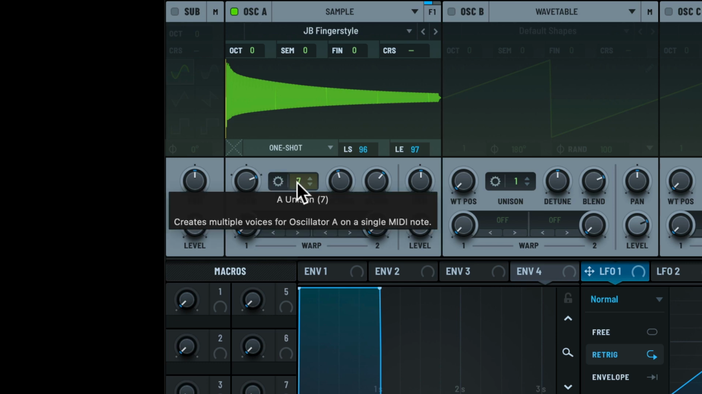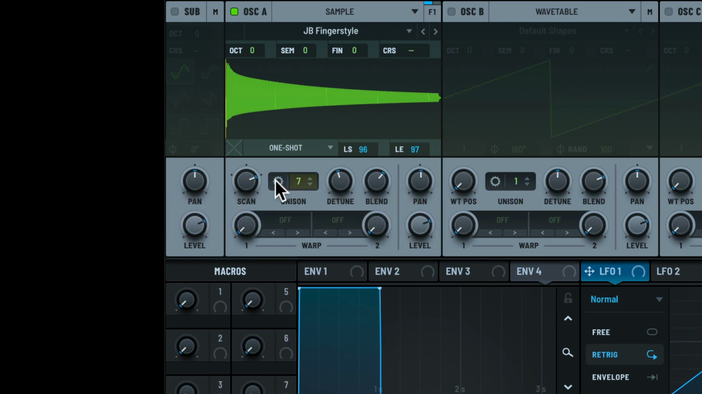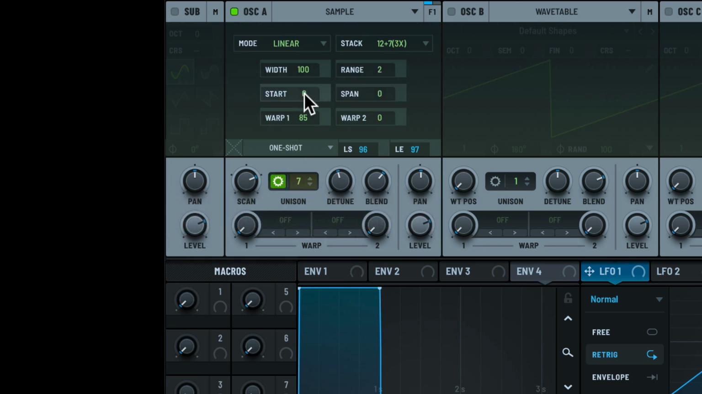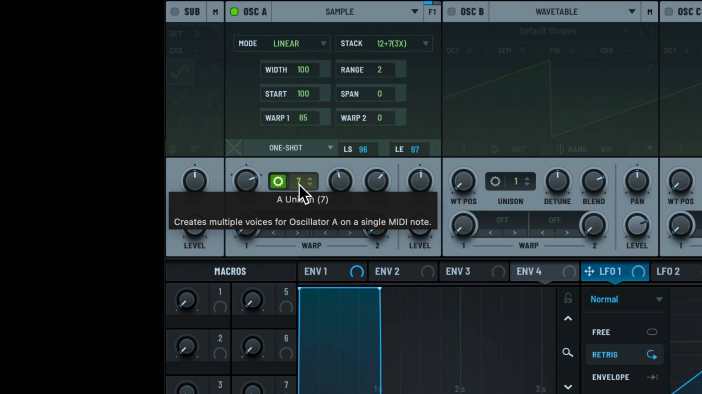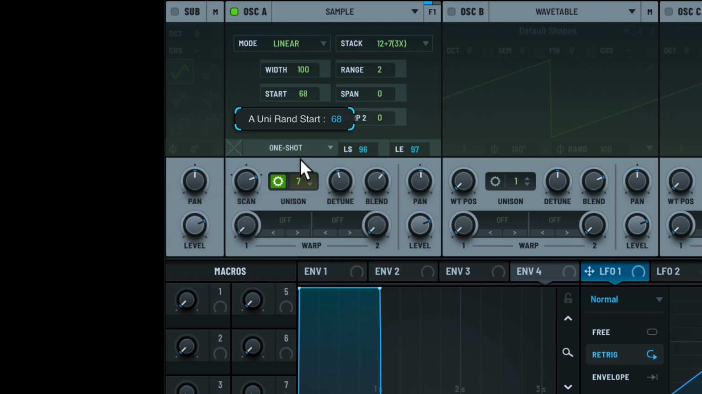So we have Unison on, so we have 7 voices, some detune, some blend. I can go in here now and adjust the start offset for those 7 voices. So this is randomly going to change the start position in a very subtle way. So each of the 7 voices are not all going to start at the same phase. So that's start position randomization. Now span is interesting. Span does the same thing, but in a fixed position. But again, can be very, very subtle.